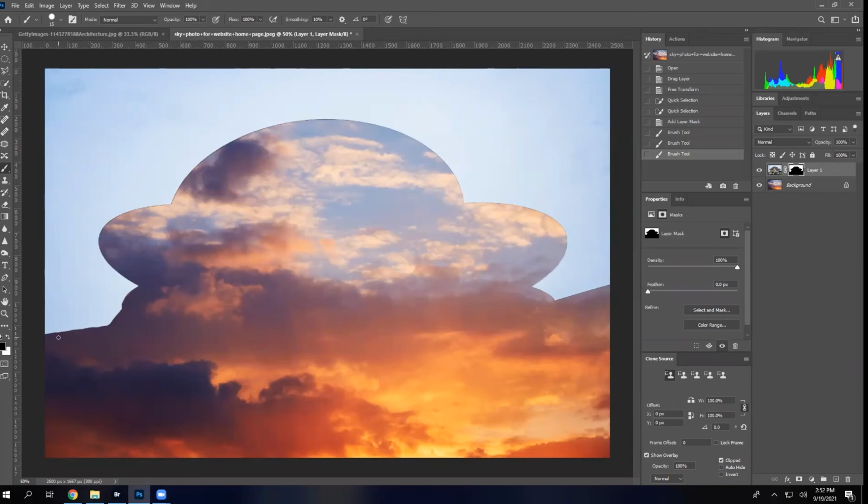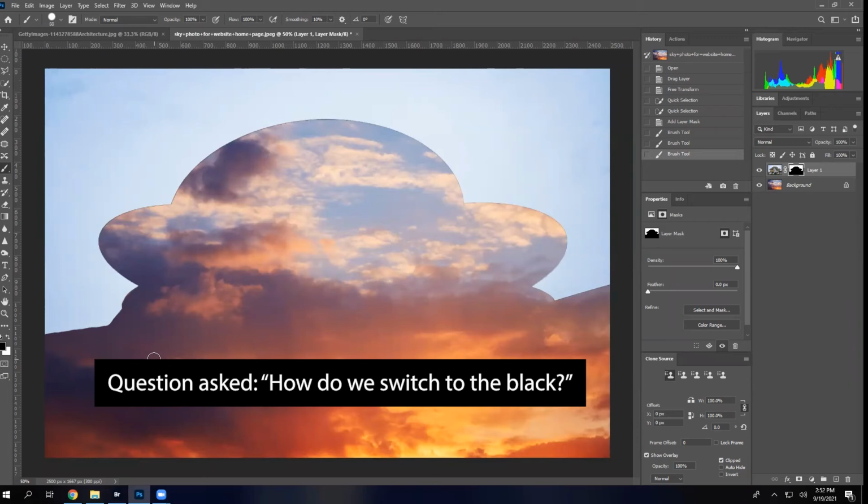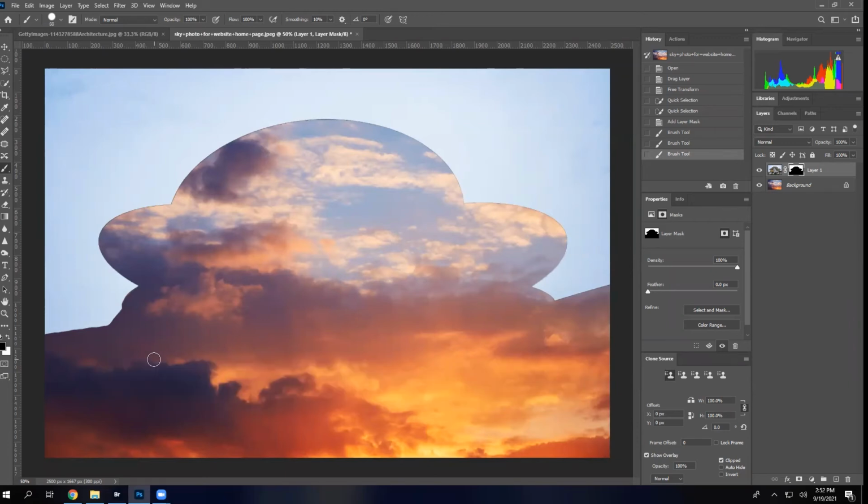Control Z. Make sure you select the mask. How do you switch to use black? You can either just click on the black or you can press X.